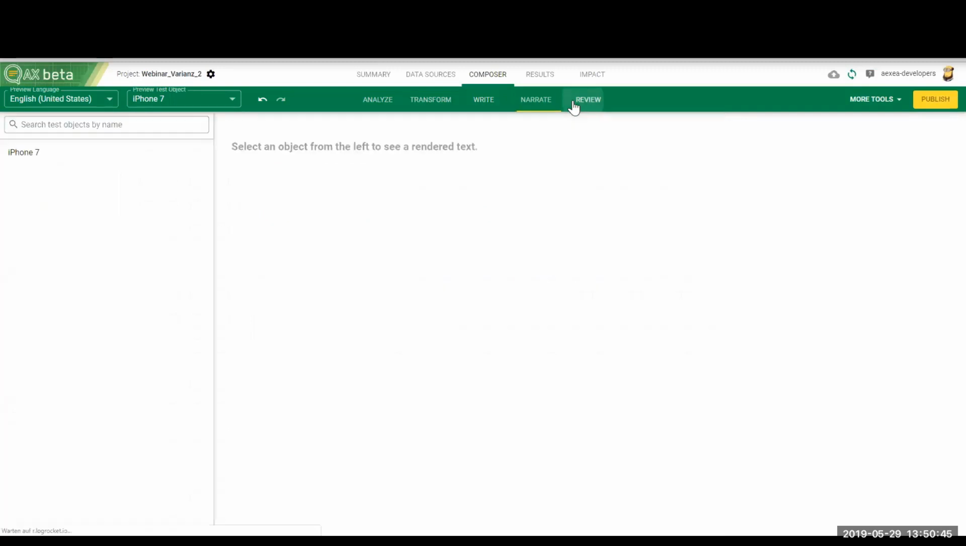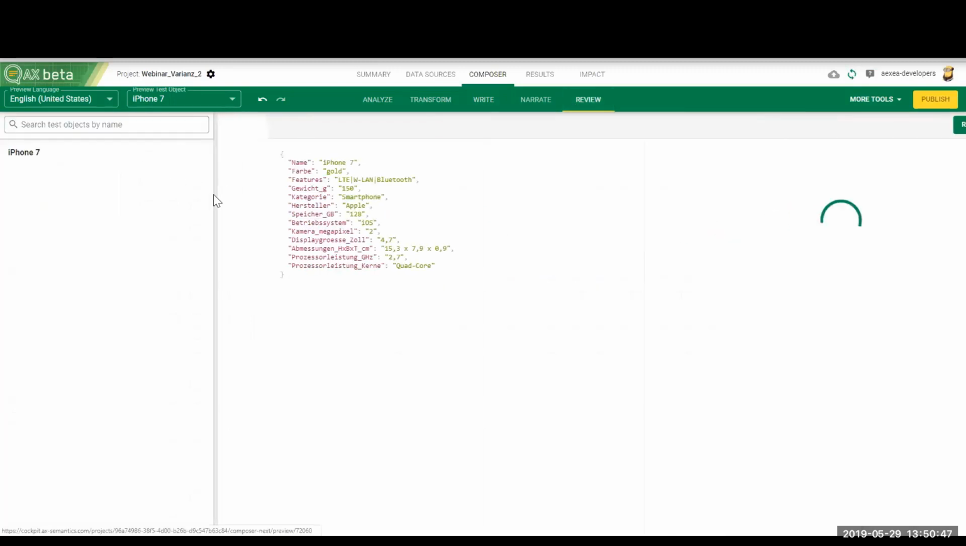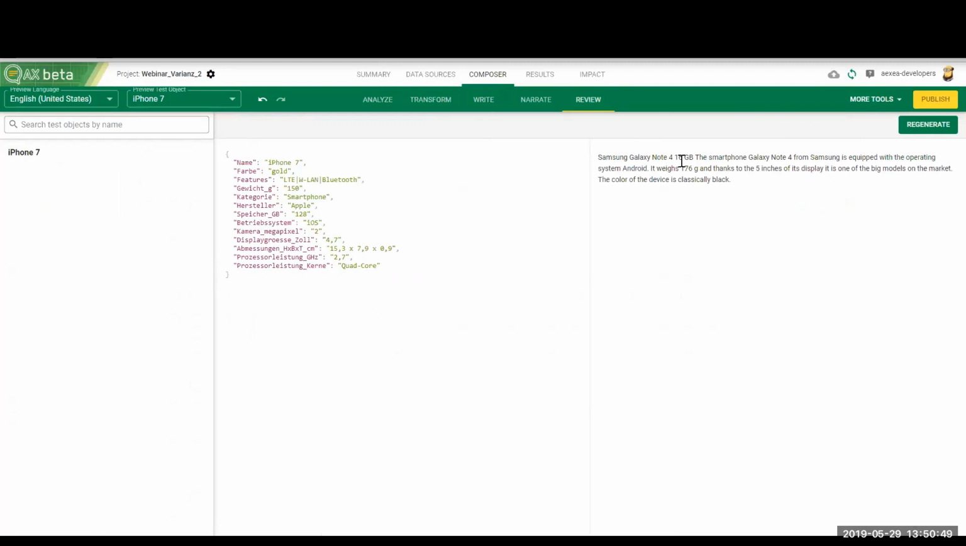Let's check that. I'll go to review and create a few. Yeah, Samsung Note 16 GB. Blah, blah, blah. The smartphone Galaxy Note 4 from Samsung is equipped with the operating system Android. And when I regenerate that, it's completely the same.